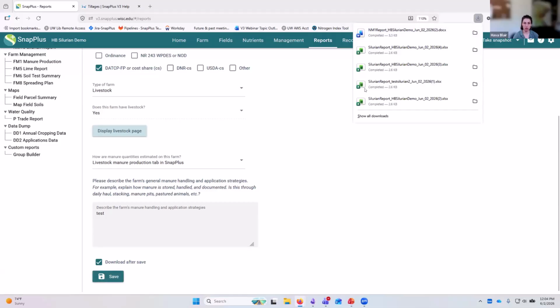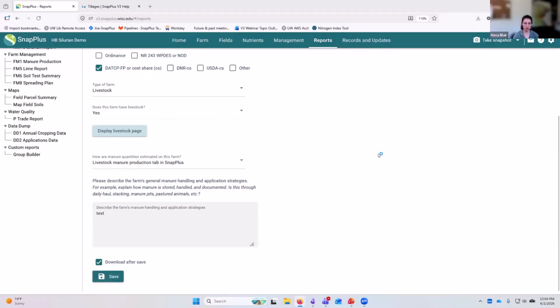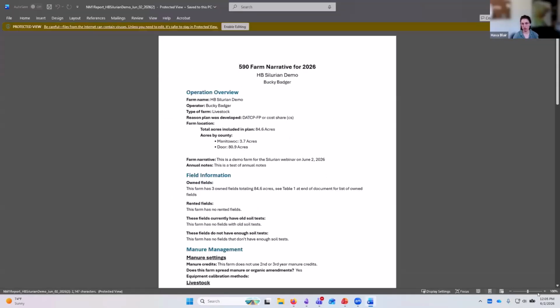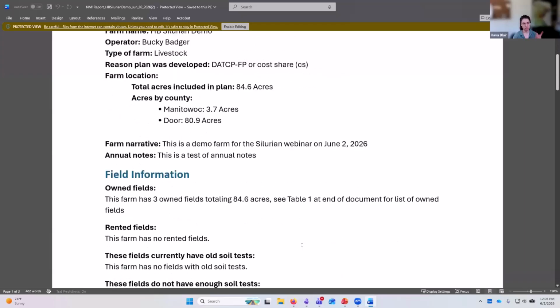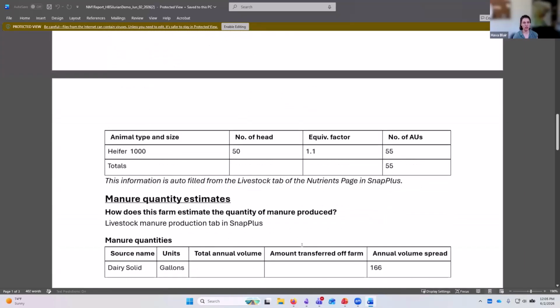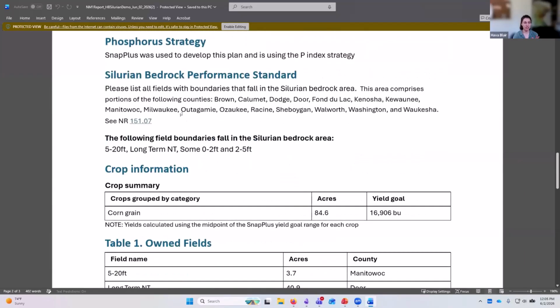So when I generate the report, I get a Word document that is downloaded onto my machine. And when I open that up, I'll make it a little bit bigger here. So this is my farm narrative report. Most of this information is provided for all farms. I want to call your attention down below to one section that we have called the Silurian Bedrock Performance Standards section. And this is a list of fields. So it just says the following field boundaries fall in the Silurian Bedrock area. And then it's showing me these are my field names of these 3 fields that we've been looking at on my demo farm.